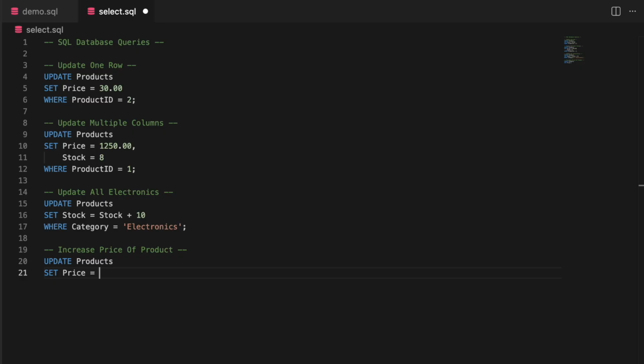For example, a laptop priced at $1,250 would become $1,375, while a chair priced at $120 would become $132.